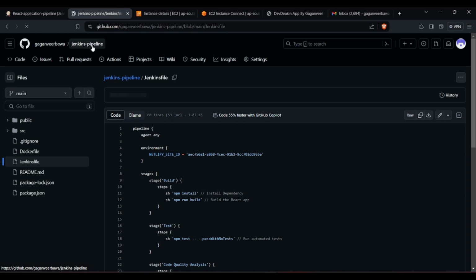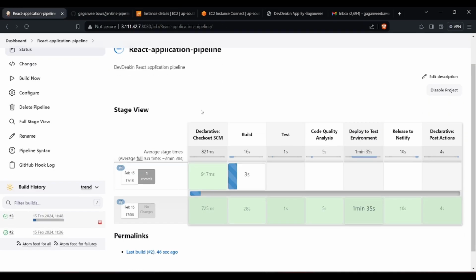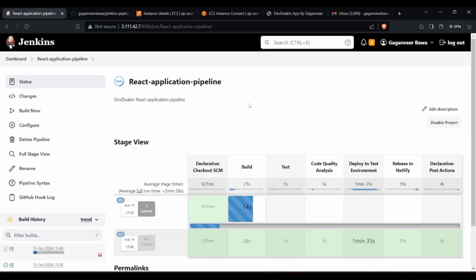We can verify it by checking the status. As we can see, the demo message. Also the pipeline has been triggered by the webhooks. We can see the one commit message there and the pipeline has been started.